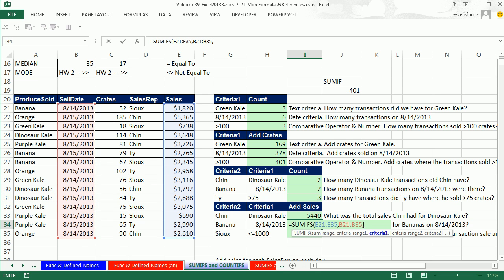That's the range, the criteria, 8/14. Comma. I love these screen tips. As we type a comma, it comes up bold and it's saying, hey, I need criteria range 2, which is going to be produce. Comma. What's our criteria? Banana. Close parentheses and enter. Absolutely amazing.